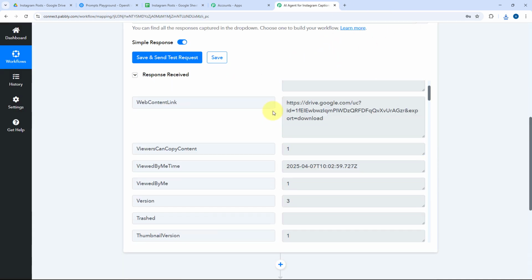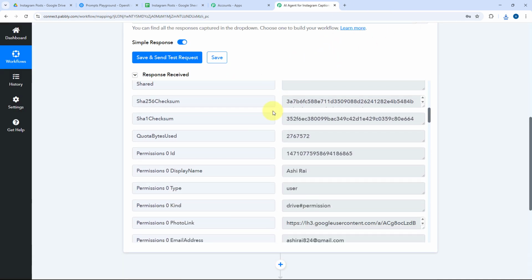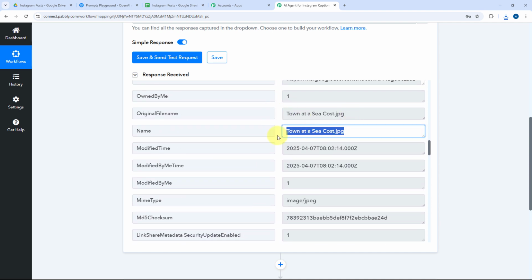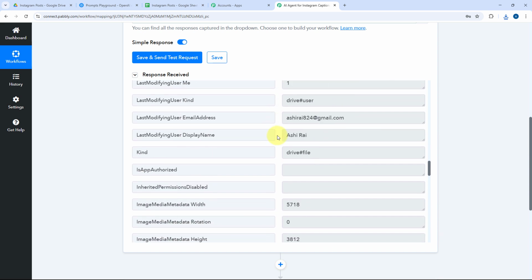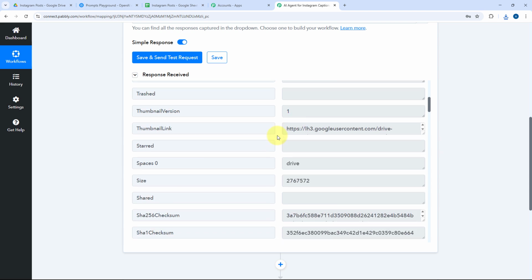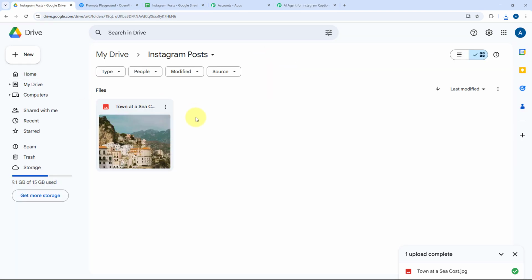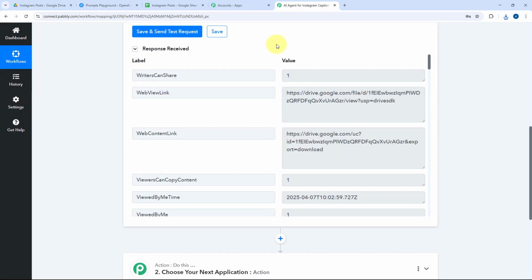Now here you can see that if we scroll down, you can see rest of the details of the same file as well. Like we have the account email details, we have the file name over here. This is the original file name, which we will be later on adding in our Google spreadsheet. And we have rest of the details. So in this way, you can capture the details of a file uploaded on our Instagram folder over here in our Pabbly Connect workflow by our AI agent.